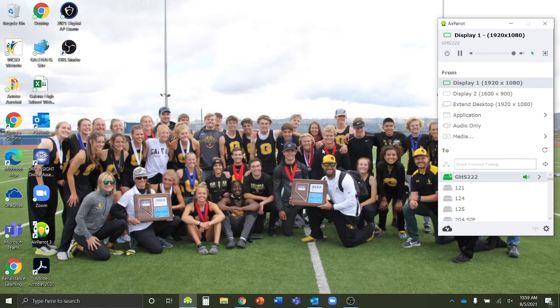Hopefully this is pretty straightforward and simple on how you're going to use AirParrot and how you can now take your laptop anywhere in your room and display to the projector, or take your laptop to another room and connect to that projector through the Apple TV.